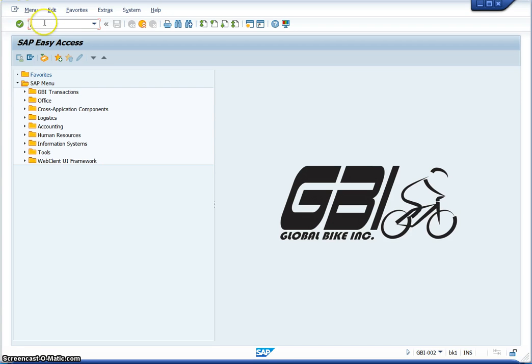So let's take a look at the standard toolbar. The first one is a check button. It functions as enter on your keyboard. Okay, and this box is called the command box. You can enter a command into this box and hit enter to execute it. But whenever you want to execute a transaction or a command, you must be out of any transaction; you have to stay in this page.